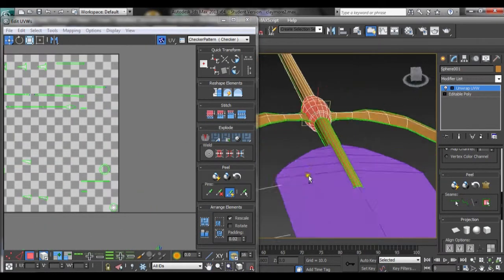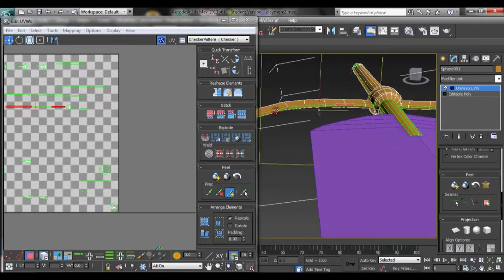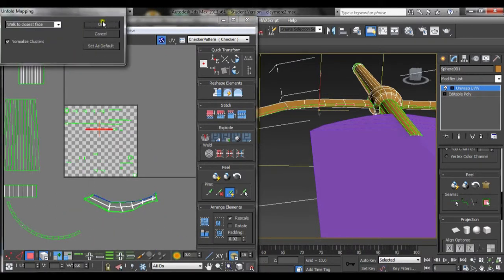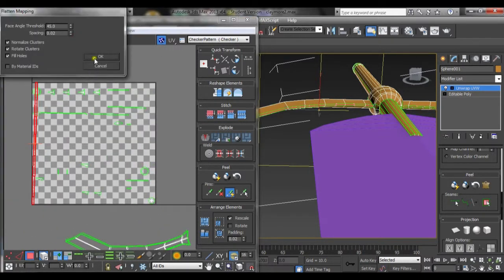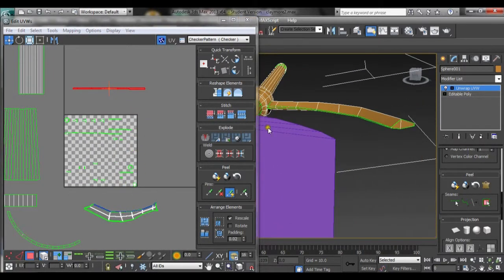Now we just need to unwrap these. Spine's killing me. Let's go mapping. Unfold. Yep. Unwrap mapping. Yeah, that's exactly what that is.